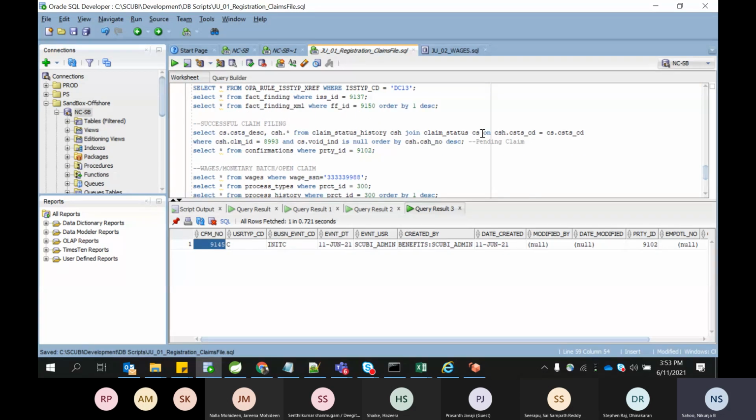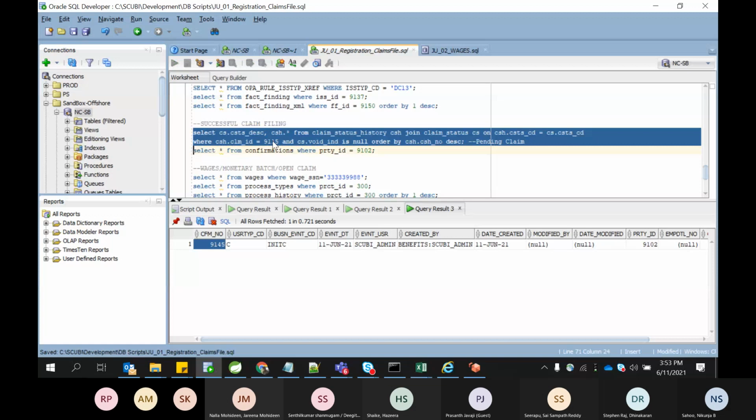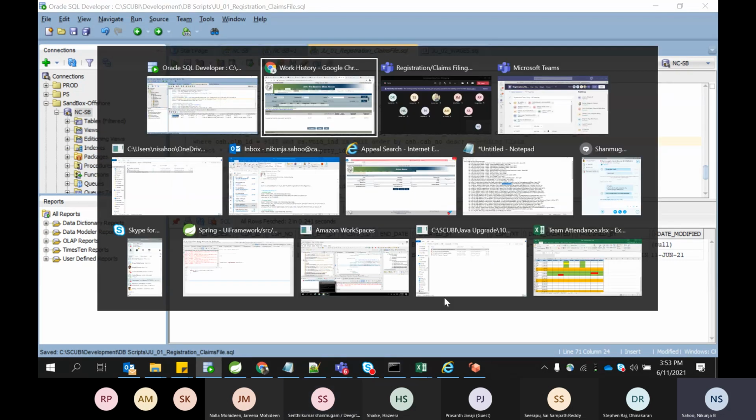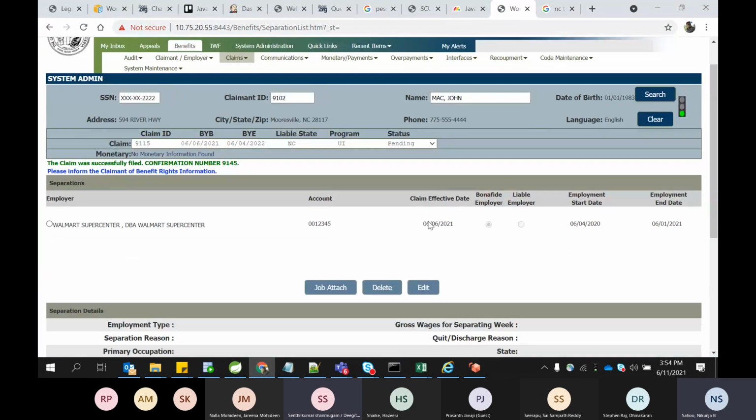The claim ID is 9115. If I pass in the claim ID here, you see earlier it was incomplete and then it got changed to pending. And you see this end date. This table, claim status history, is the history as well as it stores the latest status. Earlier there was one record, IE, then we put the end date and created this P status. P status pertains to pending. And that's what you see on the screen.